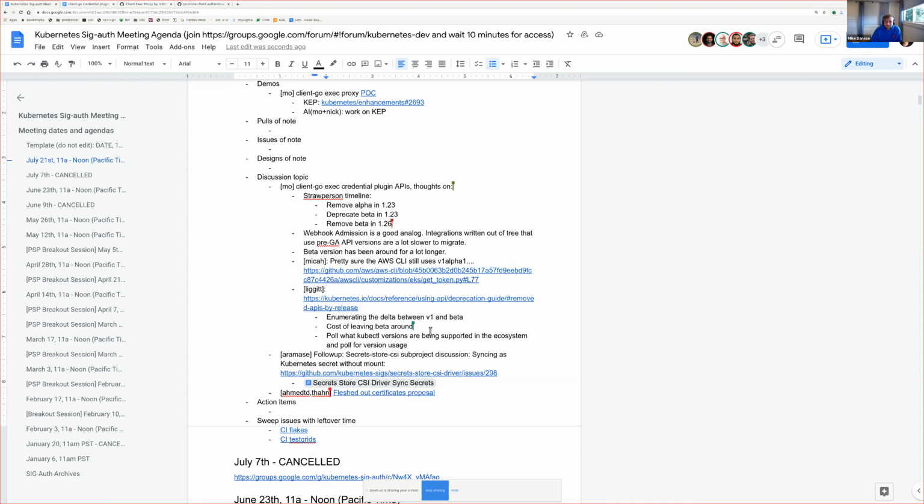I think AWS CLI should upgrade to V1 Beta 1 ASAP. Definitely. And I think 2 years sounds reasonable. Yeah, that's a very long time.